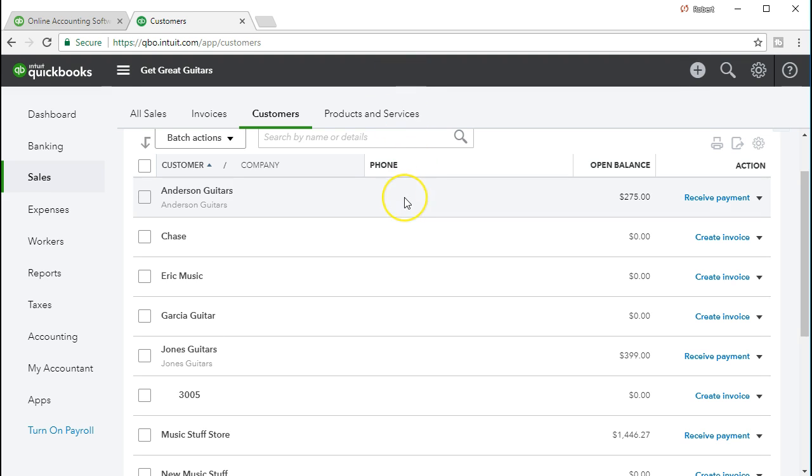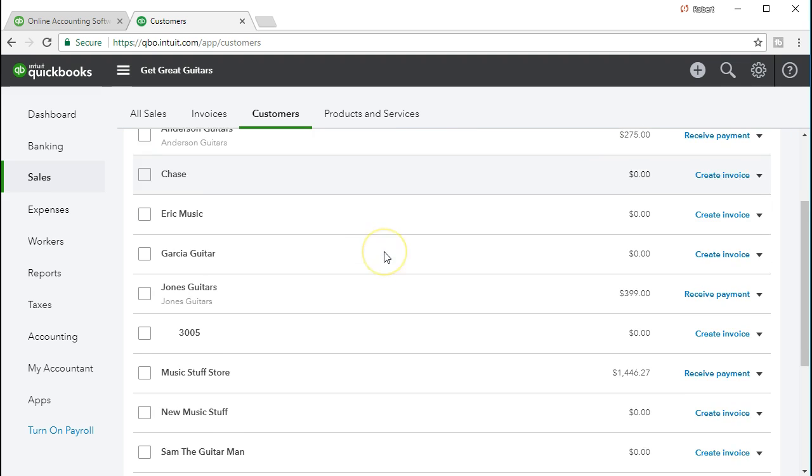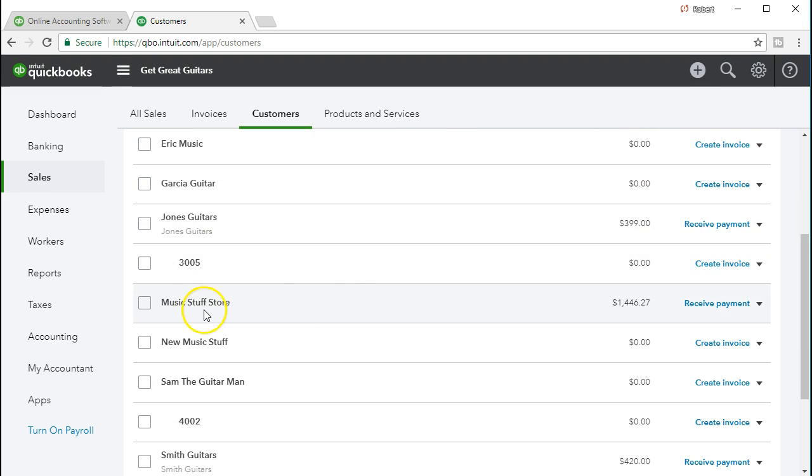If, however, we know who the customer is, we could go through here. In this case, it's going to be music store stuff, and see if we have our outstanding payments for them. If we see music store stuff here, we have the item of they owe us $1,446.27. If we look at this drop down, we can send a reminder, create a statement, create an invoice. And of course, the default here is receive payment, because that's what we're expecting next at this point, considering the fact that they owe us money. So we're going to say receive payment.